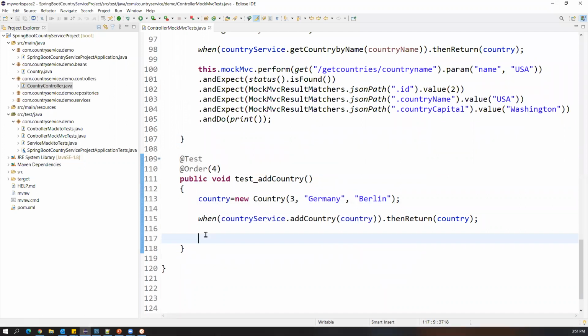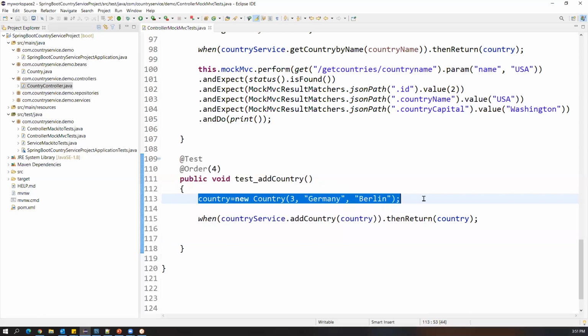We have to pass only JSON request, and we have to verify only JSON response. Now this country object is in the Java format, so we need to convert this into JSON format. Then we can send this as a request body along with the URL. But how to convert this Java object into JSON format?